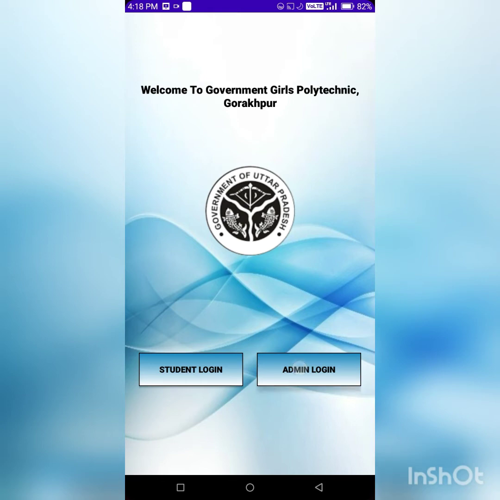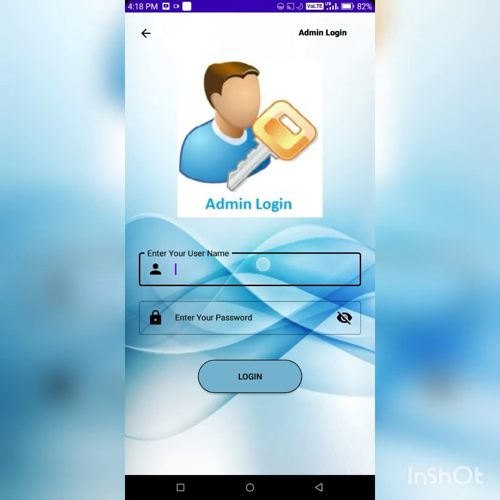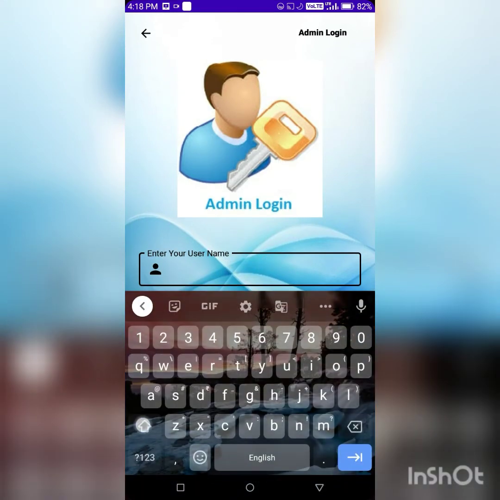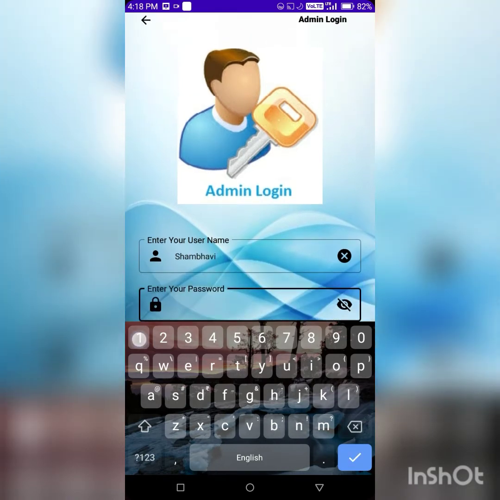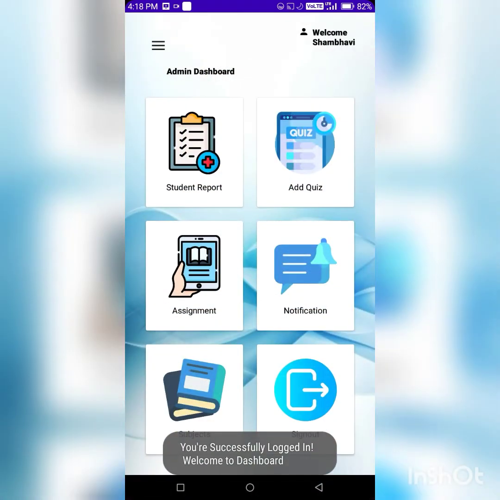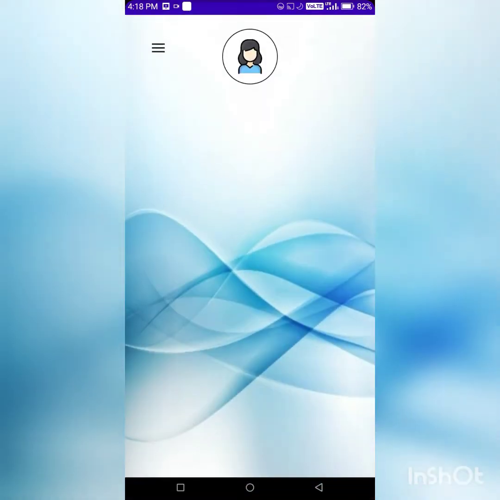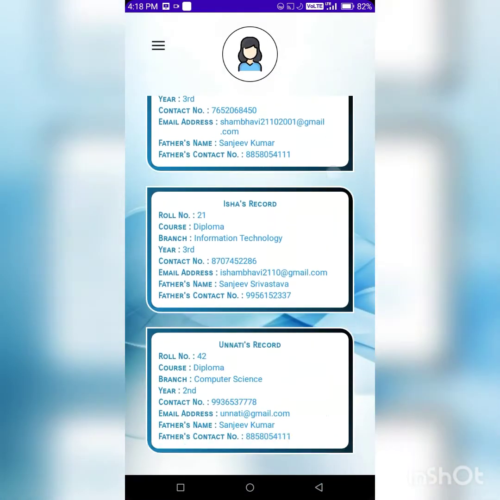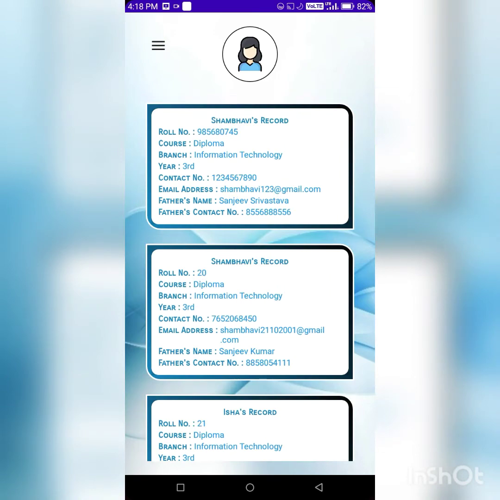Firstly, I'll show the admin login. So in admin login, we have to enter admin's username and password, and then by clicking on login, we are redirected to the admin's dashboard. So here you can see so many options and a menu. Firstly, we'll go to the first option, that is the student report. In student reports, admin can see the students' records, that is how many students have registered from this app.